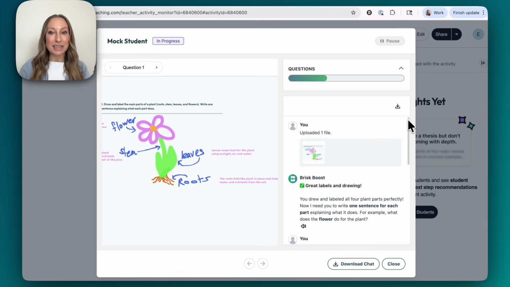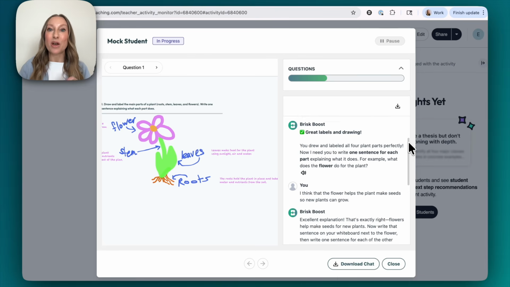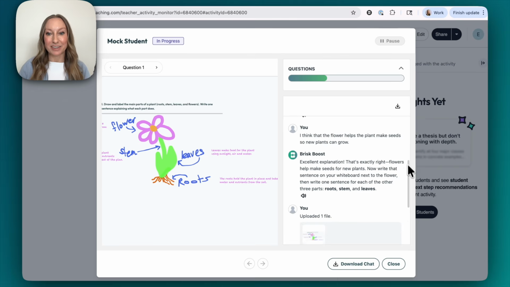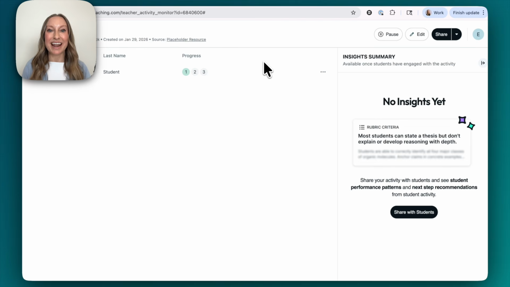So I can see what my student has shared. I can also understand any misconceptions they may be experiencing or where they might have solid understanding. This allows me as a teacher to really get a good understanding of my students' learning and what's in progress. Now, I can also download that chat if I'd like to as well. Now, once students complete the activity as the teacher, I will also receive insights. Those insights will help me to better understand my students' strengths and the areas of growth and what they need next. Brisk will even provide me with next ideas or activities to support the next steps of learning.